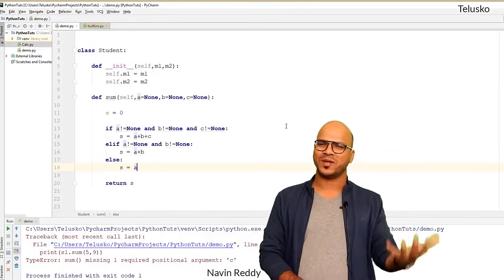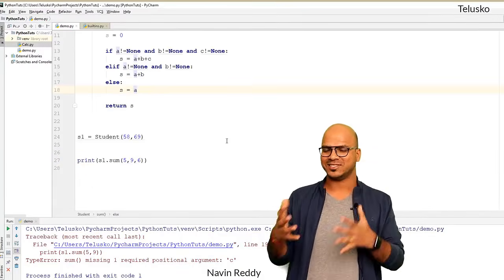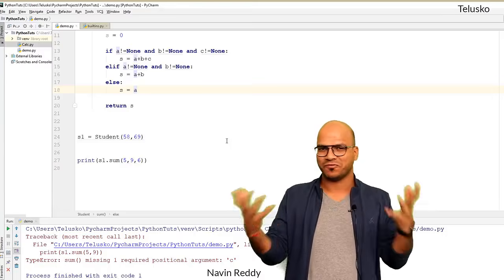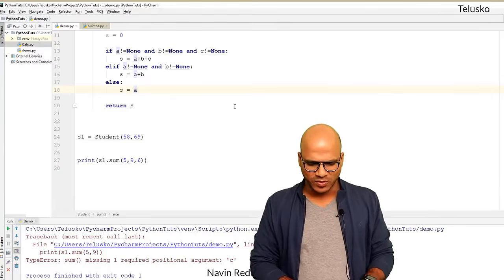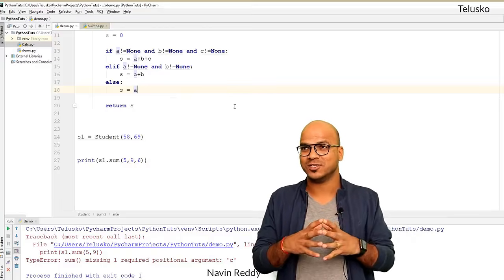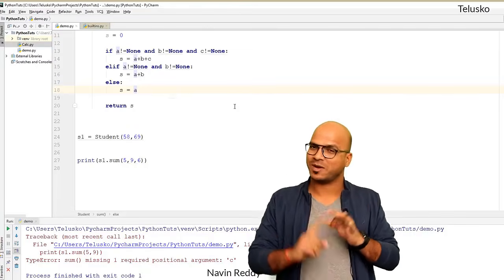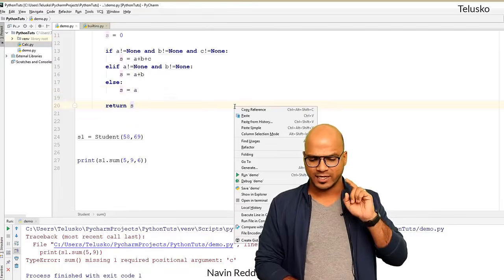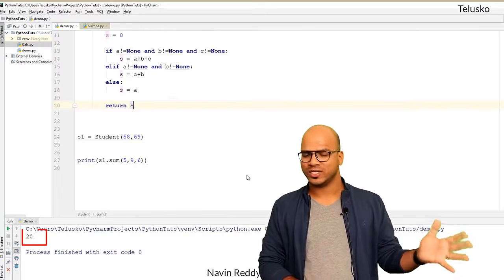So when you pass only one parameter, let's say I'm not passing 9 and 6, I'm passing only 5, it will return 5, right? That's what we want. Else part is not required here, but just to make it more effective, we can pass one argument, we can pass two arguments, we can pass three arguments. That's perfect. Let's run this code. And it worked. You can see we got 20.